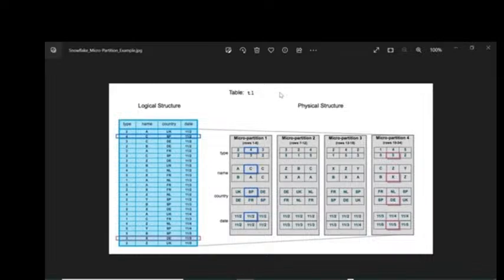What is the meaning of micropartitions? What is the meaning of column format? What is the meaning of this database storage layer? How is the data going to be stored? Everything you need to know, and whatever we are discussing here, if you explain all these things, this is more than enough, guys.